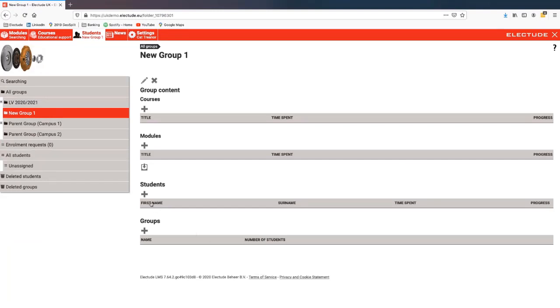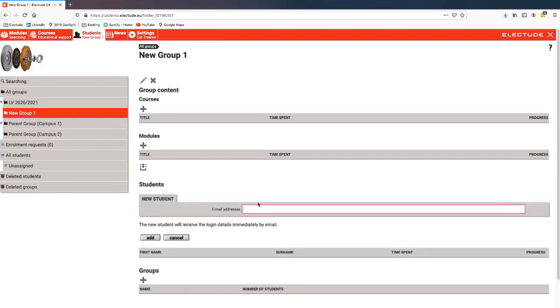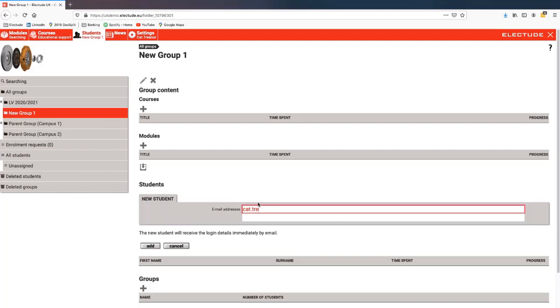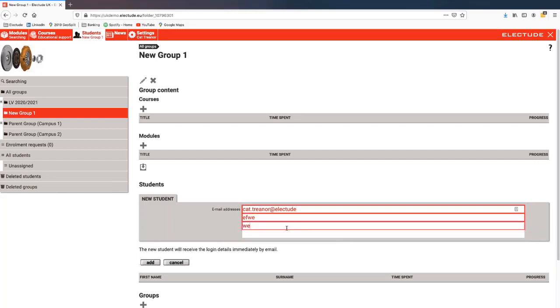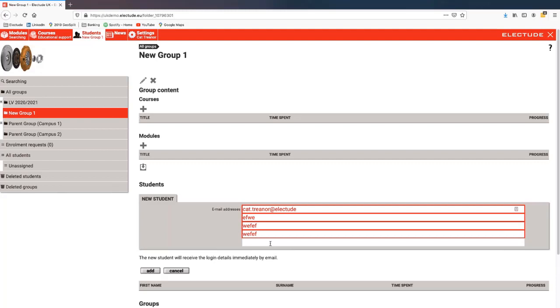I'm going to hit the plus under the Students tab. In there, I'm going to enter the email address for the student concerned. You'll see as soon as Kat started typing there, that another box appeared underneath. So you can put another email address in straight away, etc., etc.